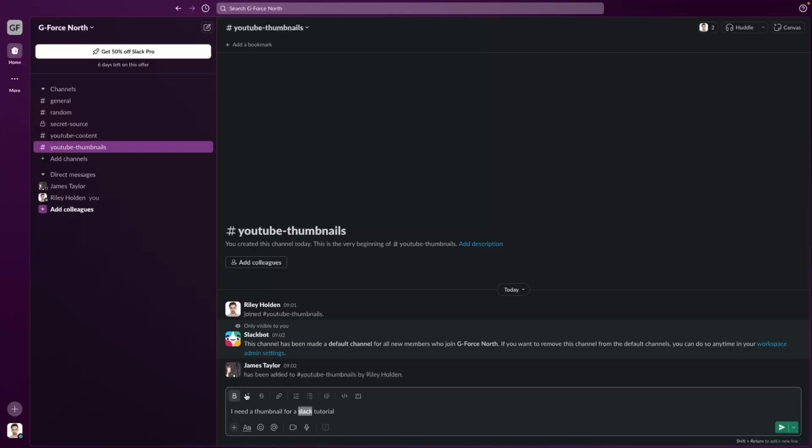We can also do this for italics. As you can see, that word is now going to be italicized. And strike through, which is going to add a strike through to that word. We also have a link option. So if you want to add a link in right here, then we could add a link. As an example, what I'm going to do is just link Slack so that if people click on this, it's going to take them to slack.com.